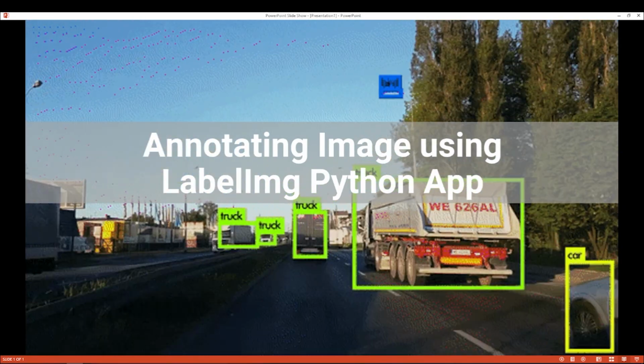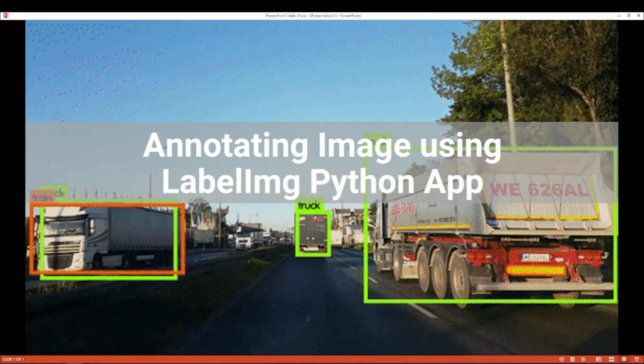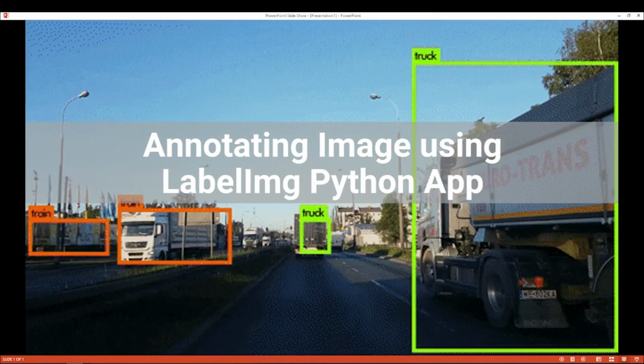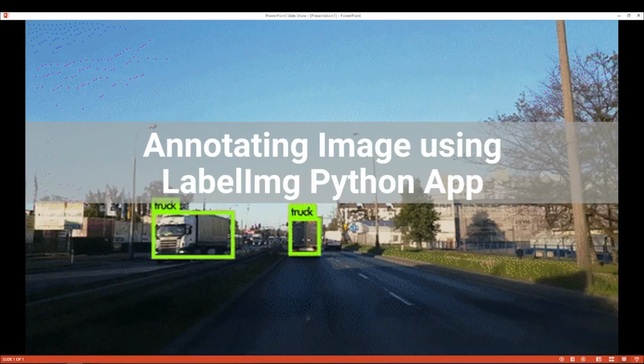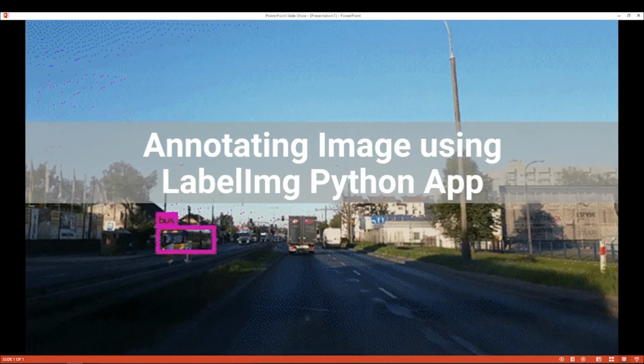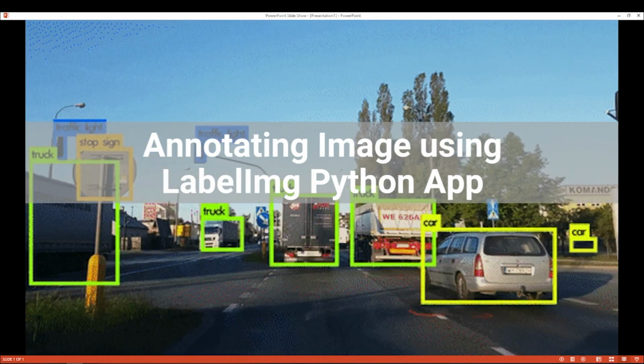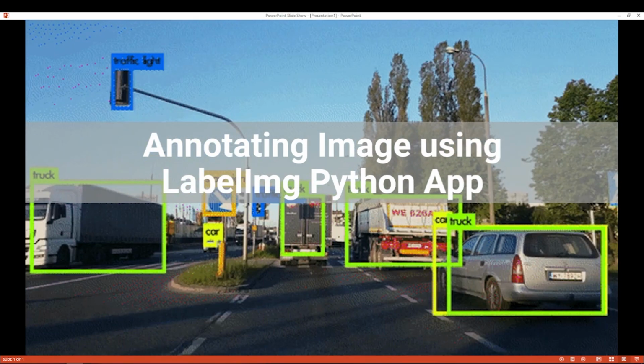So that's all. Continuing with the presentation of model training and implementing it into a simple implementation using webcams and so on. So that's all for me.